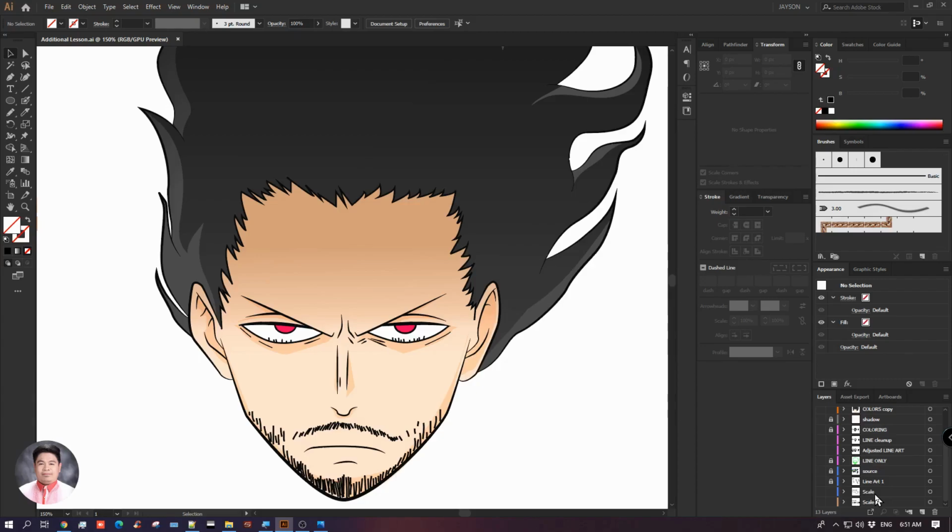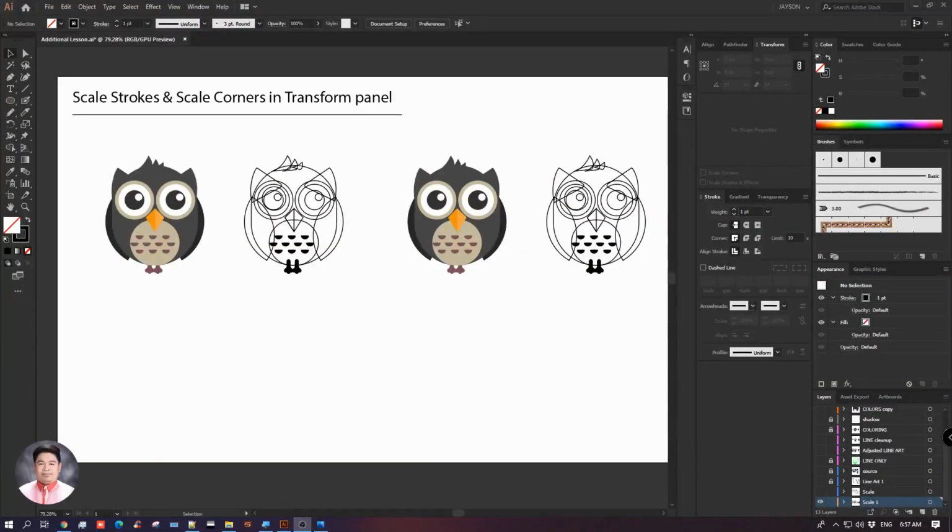how we can scale proportionally and make the strokes consistent, and so on. Okay, so let's start with the basics, where we'll be discussing how to scale the strokes proportionally and scale corners proportionally with the transform panel. So what I'm trying to say here is, let me show you an example.